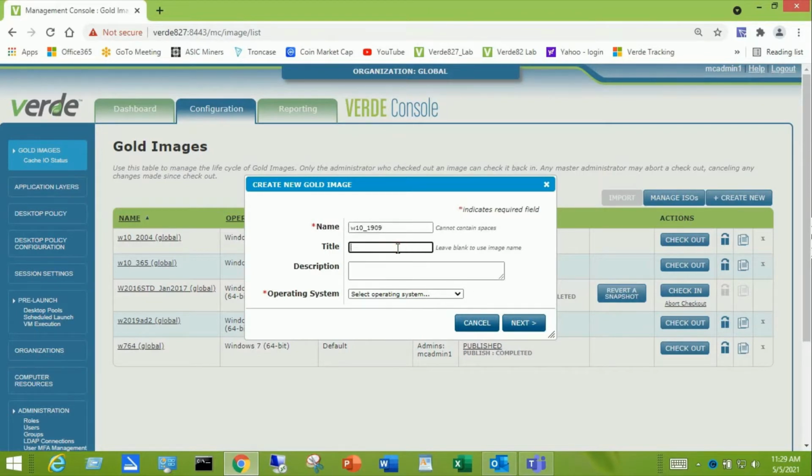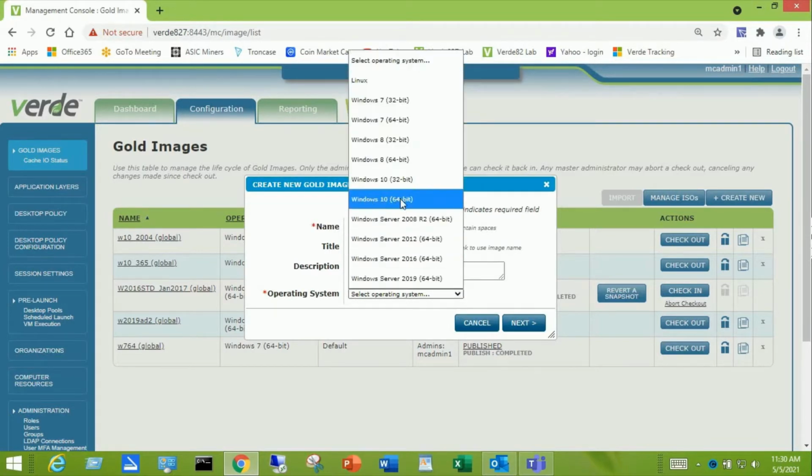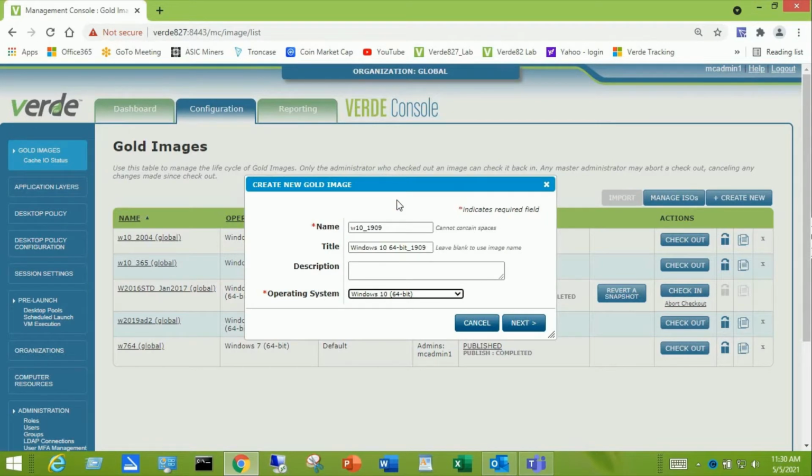Now I will also enter a more user-friendly title. So we'll call the title Windows 10 64-bit_1909. The description field is completely optional. In the operating system drop-down, I will also choose Windows 10 64-bit, and you can see the other choices that you would have. And then I'll click the Next button.